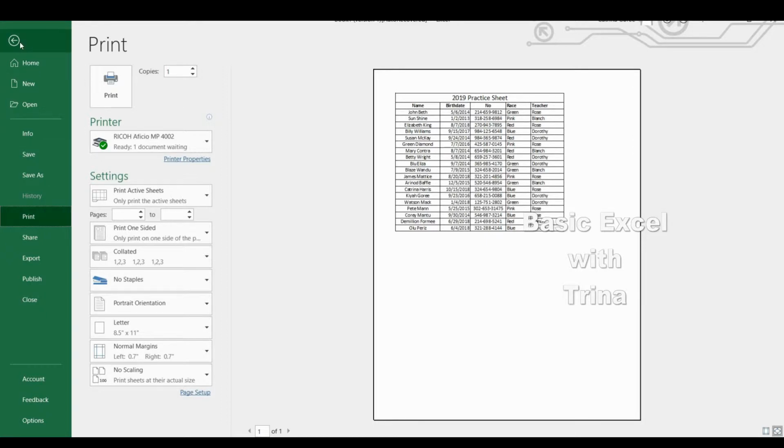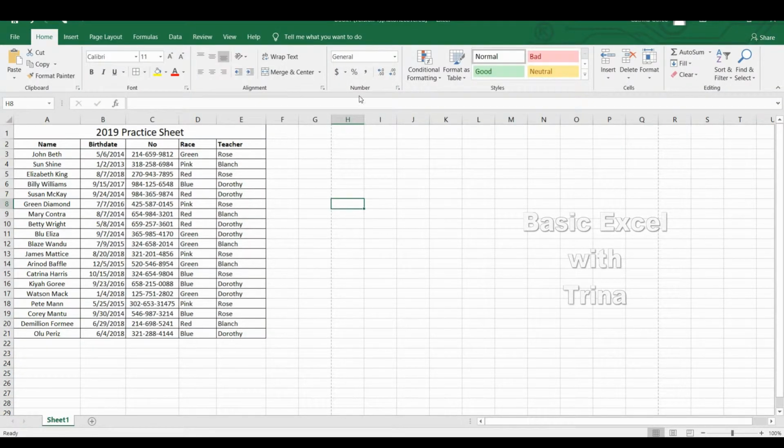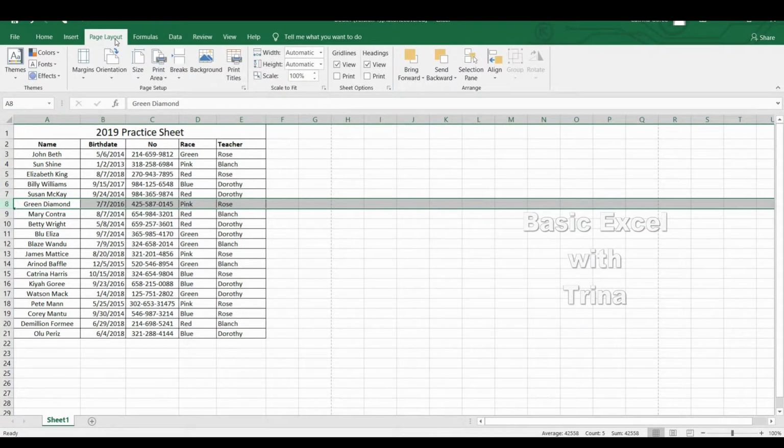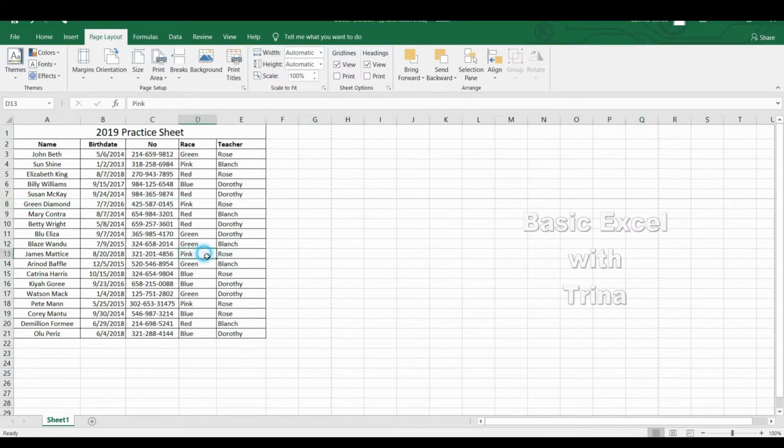There it is, printing. Okay, so these little dots here let you know this is where the page ends. I'm putting a lot of information here, but if you wanted your page to end under Susan's name, you would select the row under Susan's name, and go to page layout, and the page layout has page breaks. So you will want to insert a page break, and there you have it.